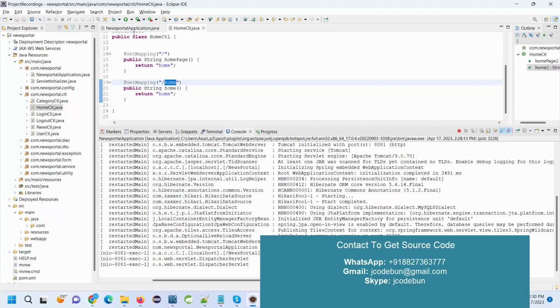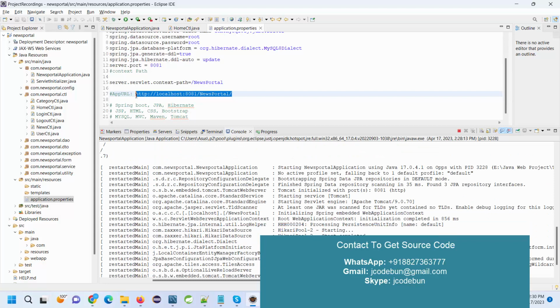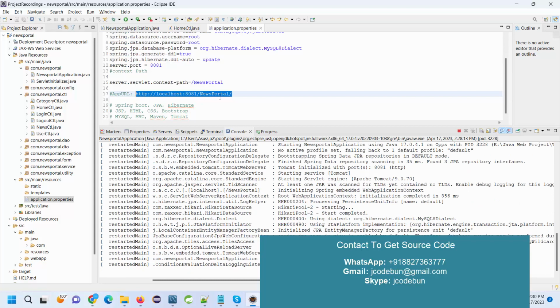I'm going to give it to you in your resources, application.properties, where there is a variable for the application URL. So after running the application, you can directly enter this URL and it will work fine.